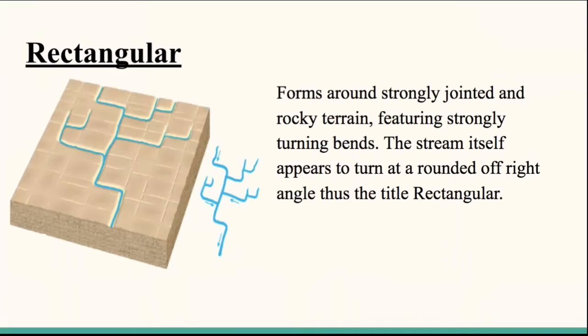Rectangular drainage forms around strongly jointed rocky terrain featuring sharp turning bends. The stream itself appears to turn at a rounded off right angle, thus the title, rectangular.